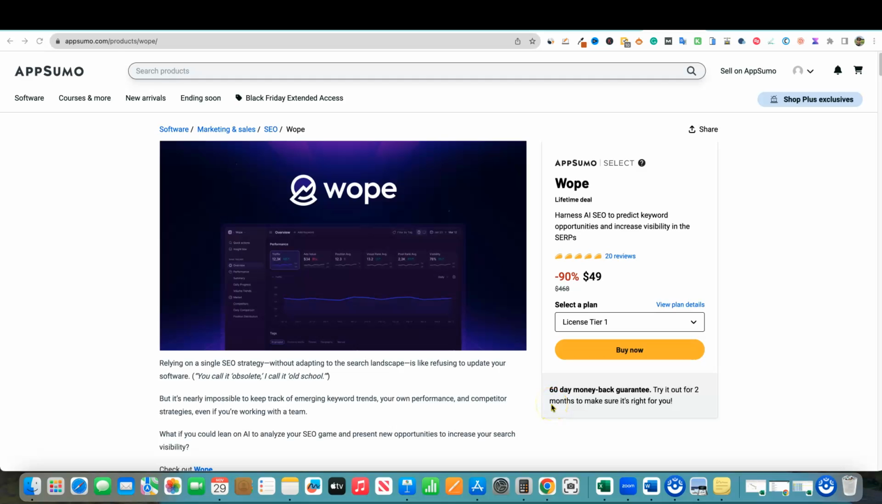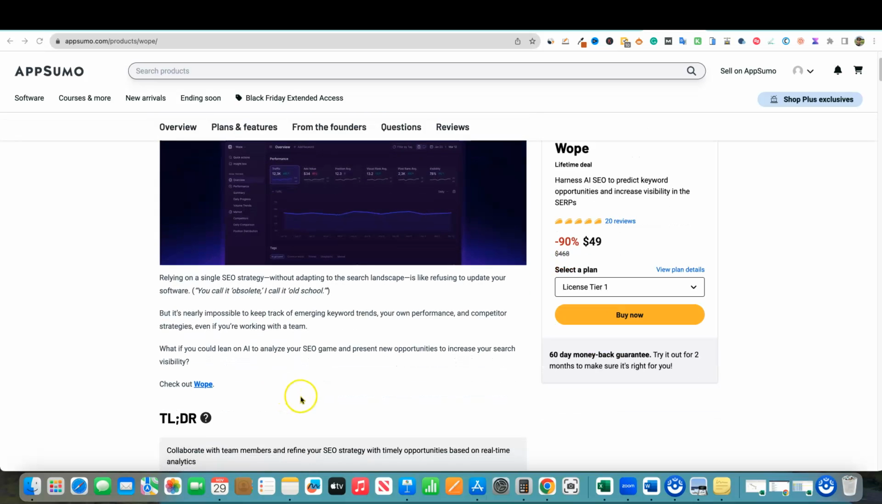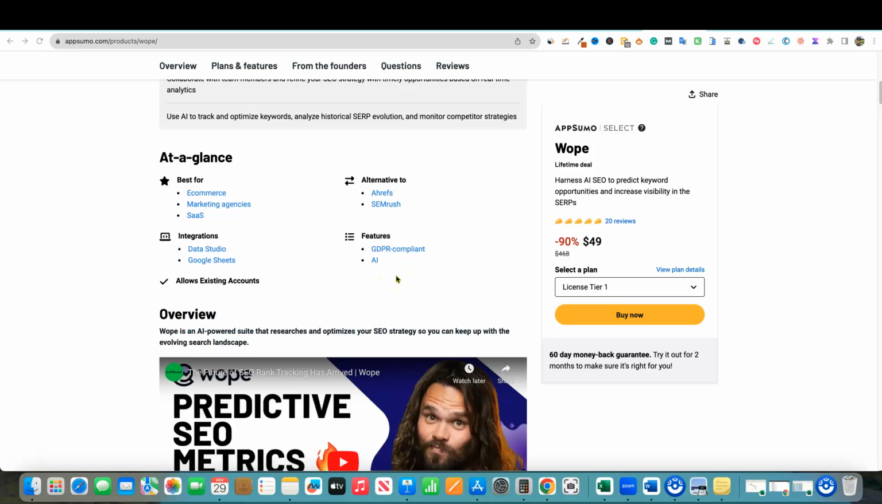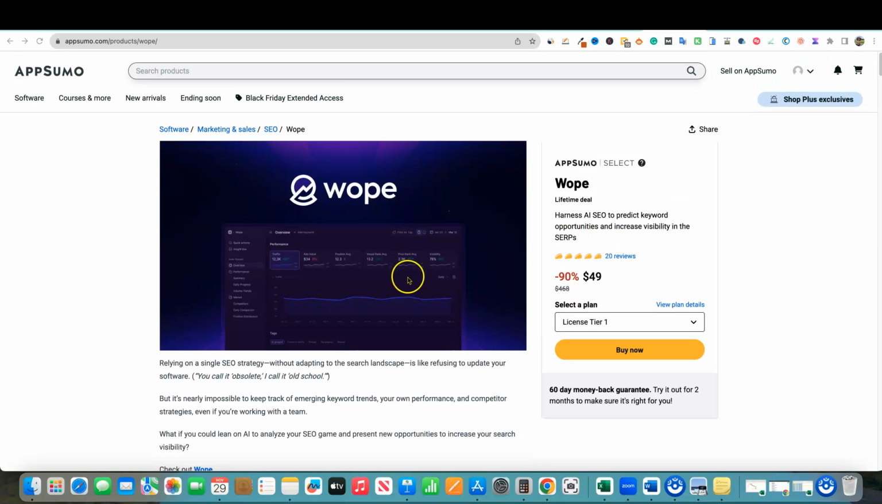Today we're going to be looking at Wope. This was released, looks like, a couple weeks ago on AppSumo. It is an SEO tool, a keyword research tool, kind of an Ahrefs, SEMrush type alternative, probably a little bit of a Google Search Console, kind of a combo of all those things. So we're going to go ahead and take a look at this.